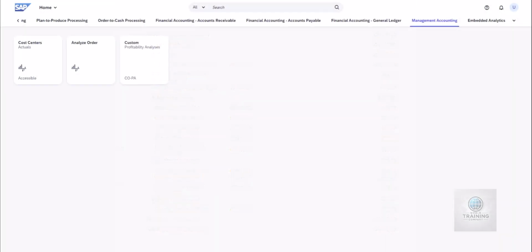We return to the main menu to access the starting point for cost center analysis. This step highlights the navigation path within the SAP system to demonstrate how to locate and begin working with the management accounting section.